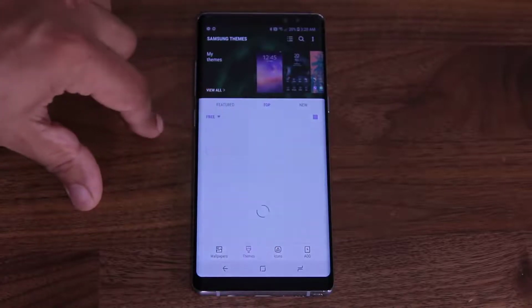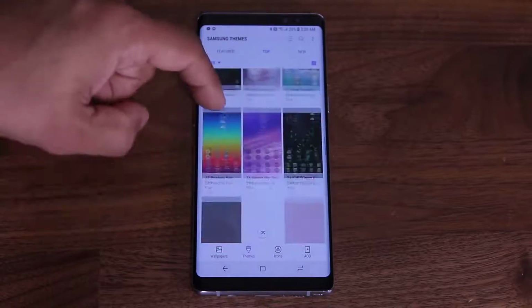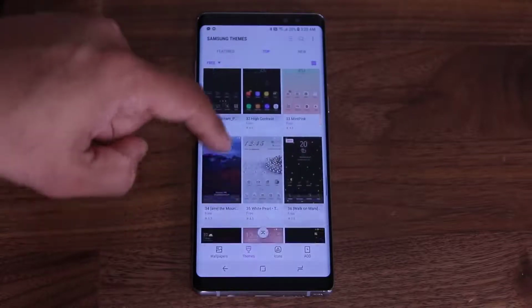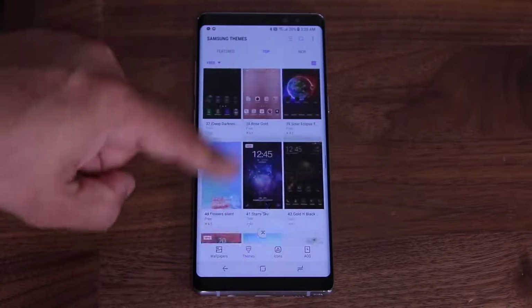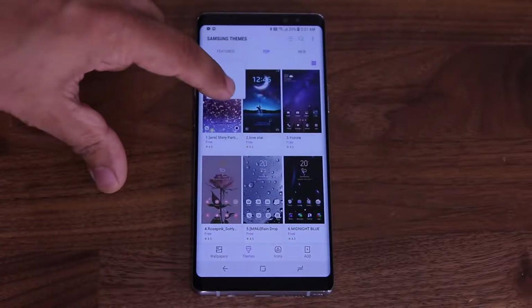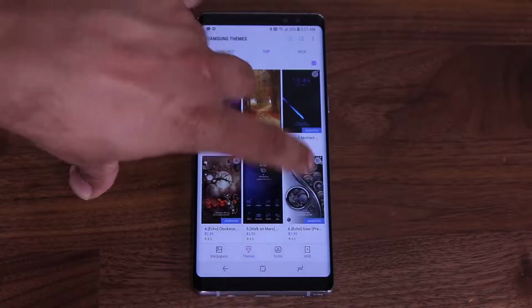So if I tap on free, all the free themes get listed over here, and as you can see, there are so many of them over here. Some of them look not so good, but many of them look very good. And of course, if you want something even more fancy, you can buy them. So if you go over here, you go to paid, and then you start to get some really fancy themes, such as this one over here.